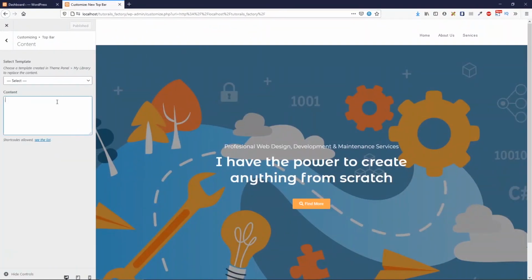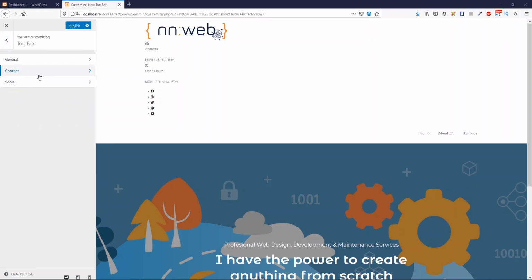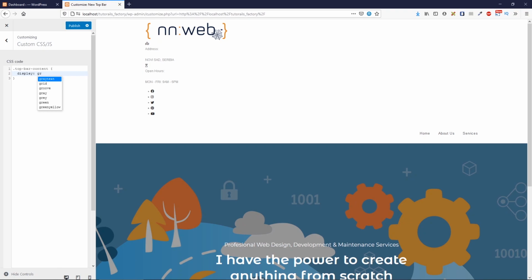Okay, here let's go to customizer, then top bar, and in this content part let's copy our text. It looks very ugly now, but don't worry, let's give it some beauty with our CSS knowledge. Okay, now let's target the top bar content class first and display it as a grid. Grid is a very powerful tool in CSS3.